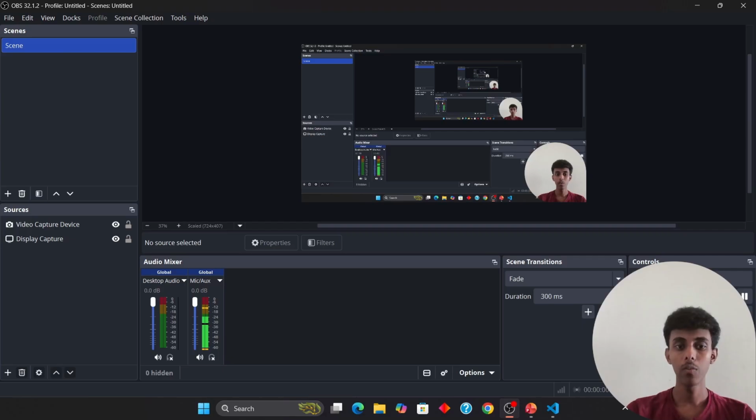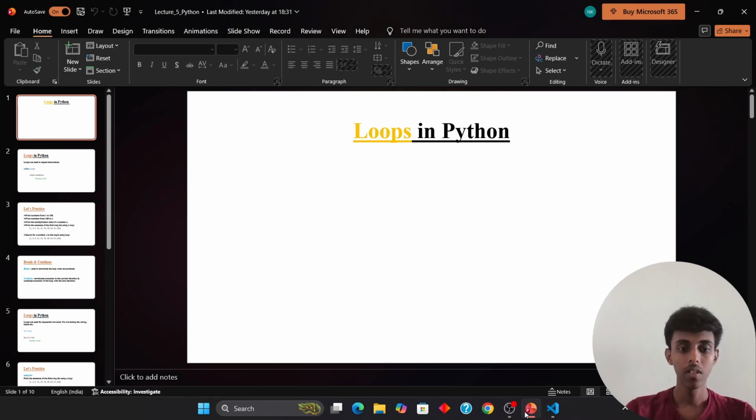Today we are unlocking one of the true superpowers of programming, that is loops. In simple terms, loops are used to repeat instructions. Imagine if I ask you to print the word hello 1,000 times. Writing print hello 1,000 times could take forever, but with loops, you write the instruction just once and Python does the heavy lifting for you. Let's see how.